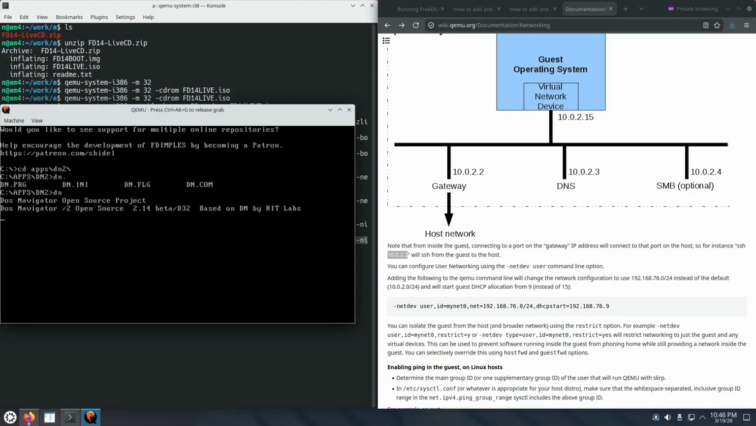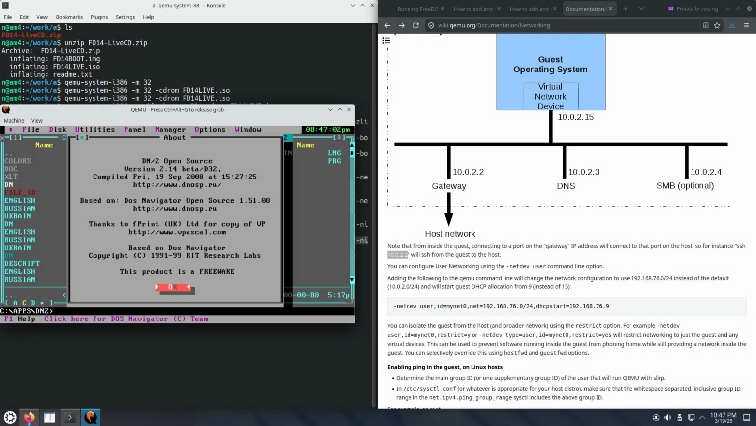I'm expecting a twin pane file manager, which is actually what I see here. DOS Navigator, RIT Research Labs 1991. So I first saw this application, DOS Navigator, in the year 1994, and I'm not sure it was an open source application back then. Right now it says DN/2 open source.